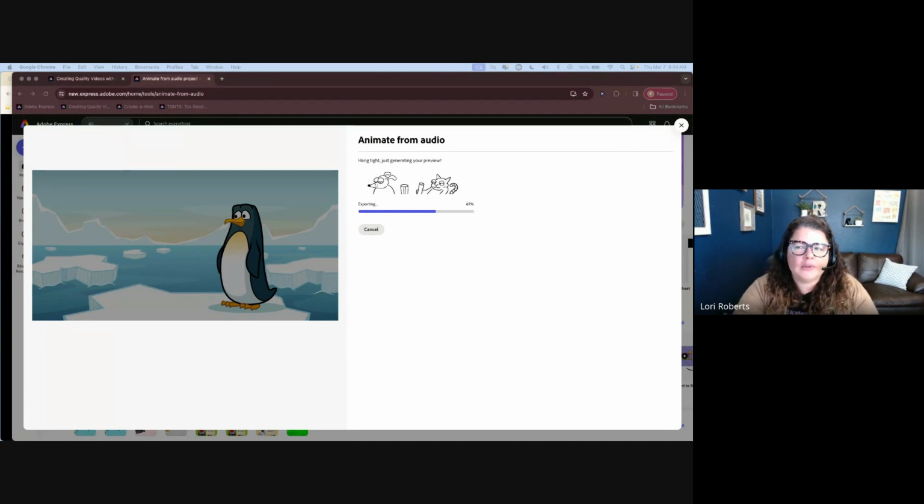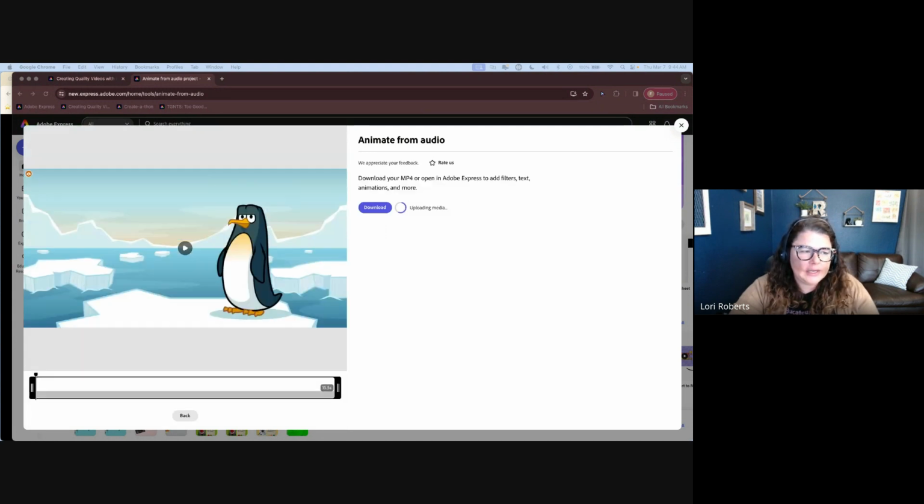There are some options within Adobe Express Quick Actions where you can add in captions. So if you are going to come to the afternoon session at 1:40, I'm going to be showcasing how you can add in captions and also how you can do translated captions. So come to that one.